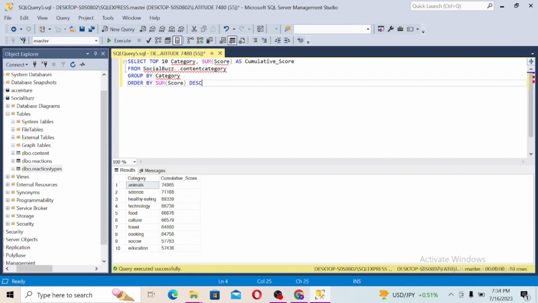Descending from the highest to the lowest. And let's execute. If you execute that, now you will see the top 10. The most popular content category is animals, then science, and number 10 is education. But this is for you as a data analyst. Now you need to show these results in a manner that non-data people, those who are not data savvy, can understand.